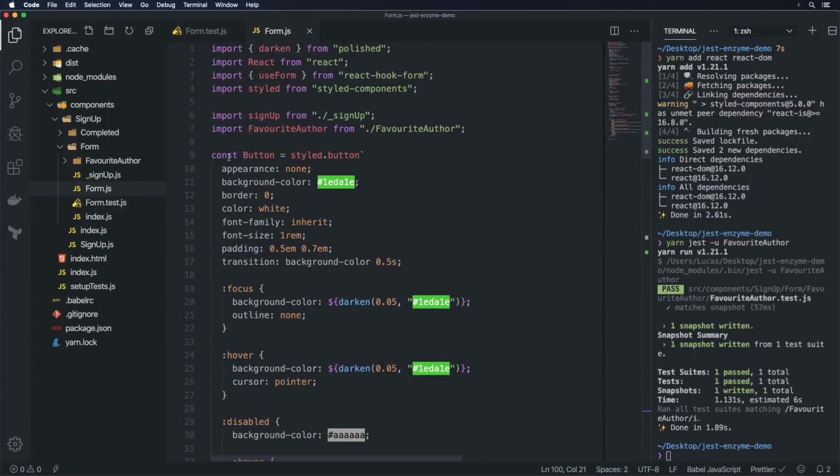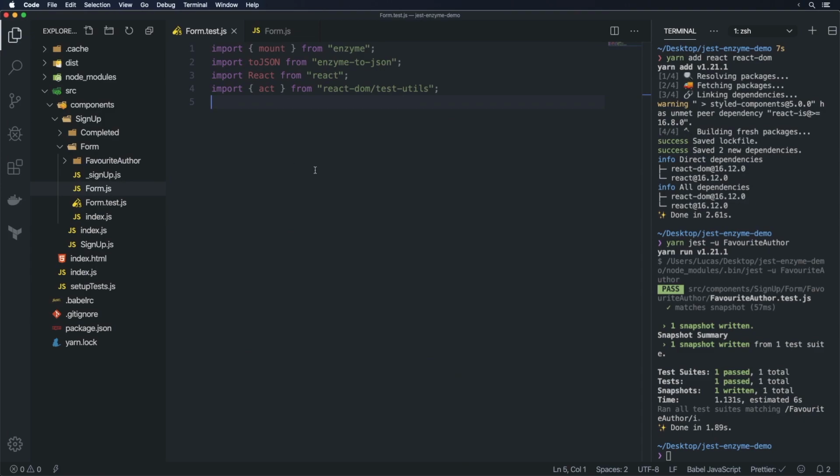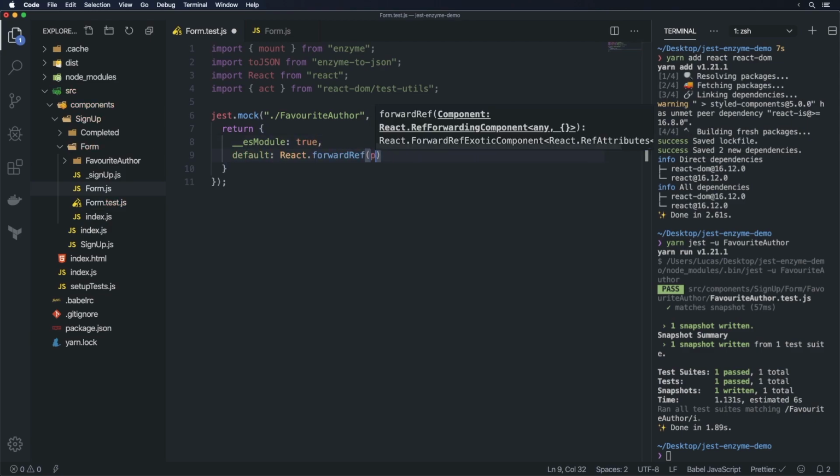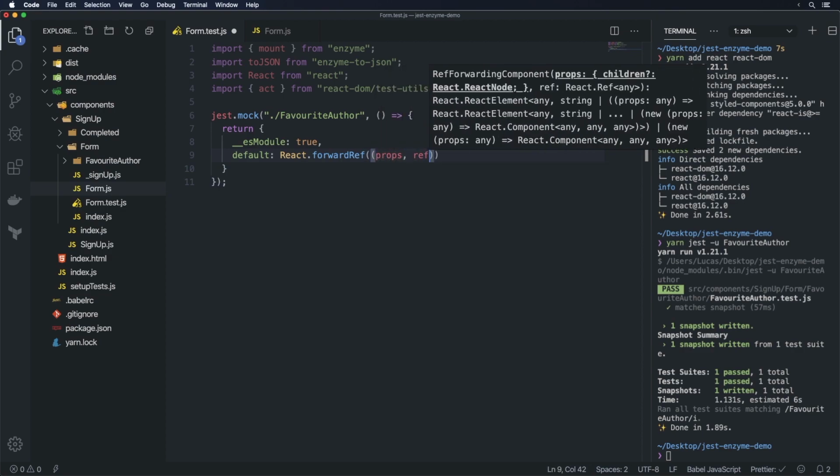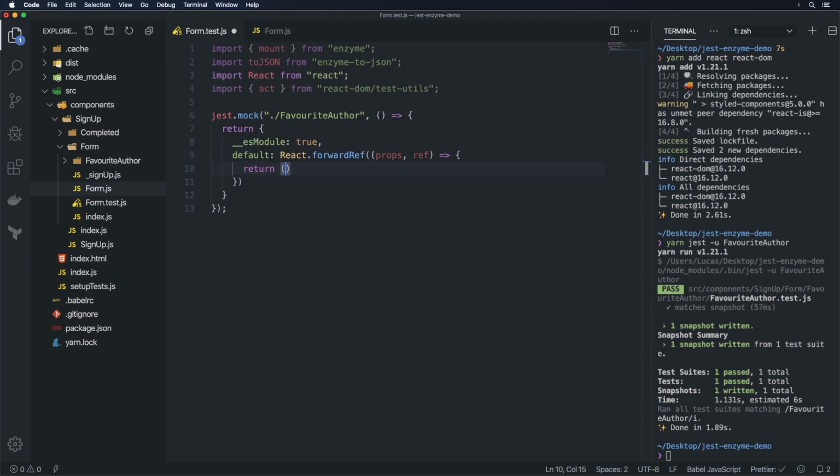So let's go up here, inside of form.test, what we're actually going to do is write jest.mock, and this time we're going to mock the whole of the favorite author component. So we're going to do this, and let's do return like this. __esModule is going to be true, and then default is going to be React.forwardRef, and then we're going to write props, ref like that, and then we're going to do return, and we're going to put in a fake select. So this one's still going to be called FavoriteAuthor.